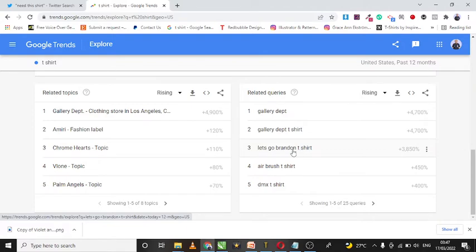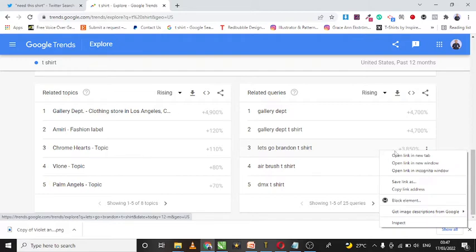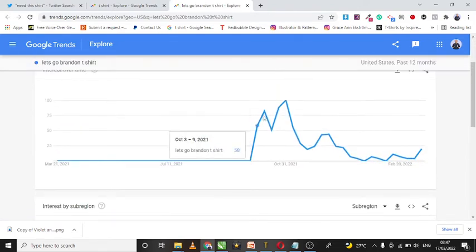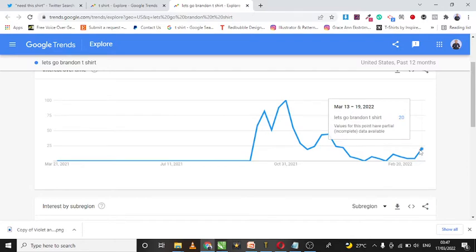The very first one is Let's Go Brandon. You can see that this has increased by over 3,000%. That is a very good idea, and I can explore this. Let's go Brandon, and it's going to show me the interest over time. This picked up around October 2021 and had its highest peak in November 2021, came down and went up again, came down, went up, and it's projected to go up. So this is a very good keyword to jump on at the moment.